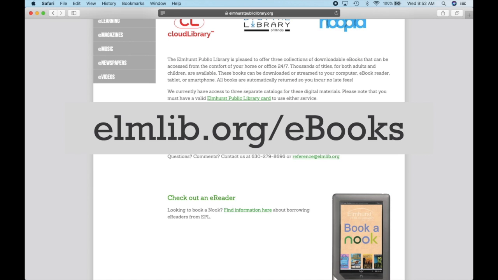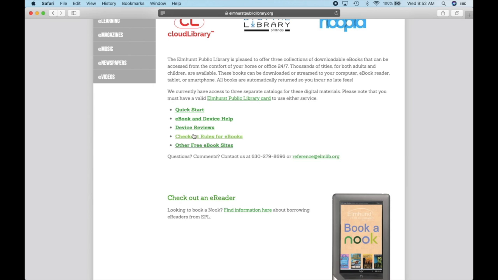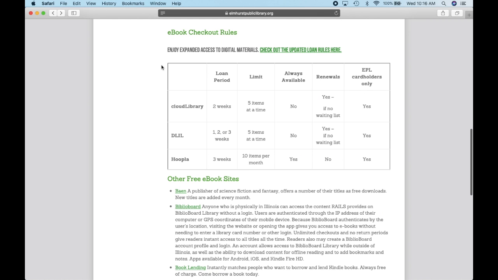Our website will also list all of the checkout limits for each of these platforms. As you'll learn, Cloud Library and Digital Library of Illinois collections are limited, meaning that not everything is always available and you may have to be placed on a waiting list and contacted when it becomes available. Whereas Hoopla's collection is always available and you are limited to a certain number of checkouts per month.